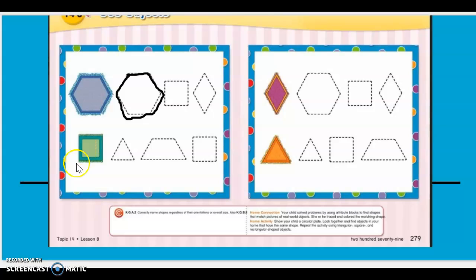Now if I look at this rug, they want me to say, which one matches this shape? Can you guys tell? That's right, the very last one also is in the shape of a square. Okay, so I want you guys to try these two on your own and tell me which shape matches.